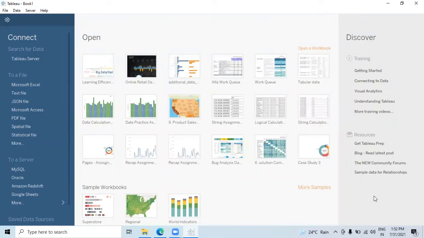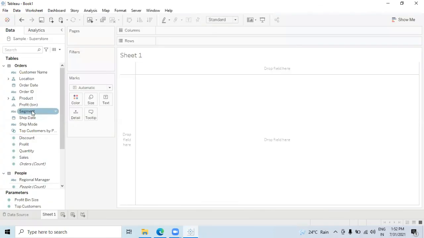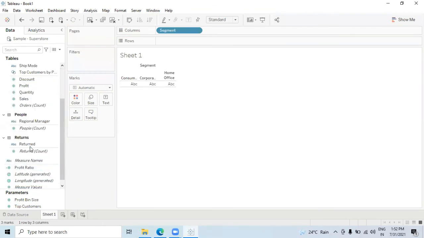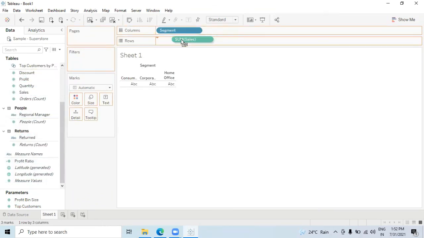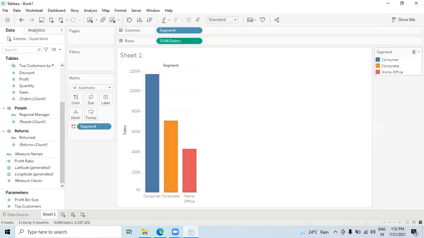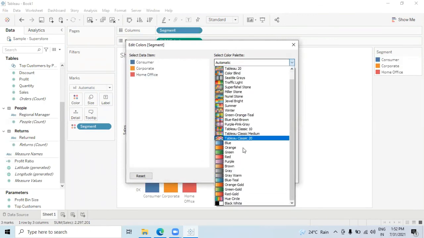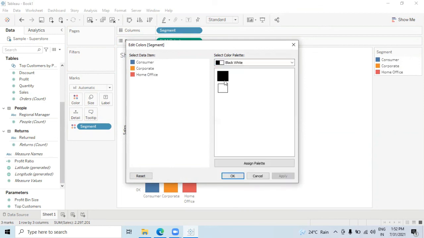Now I have reopened Tableau and I'm going to quickly connect to the Sample Superstore. Just quickly drag and drop the segment and the sales. Now you need not create your visualization again. You can open any of your older workbooks and the color palette will still be there. I'm just dragging and dropping the segments into the color. This time I'll go and edit the colors. Apart from all the default colors, you can see one more custom color palette, called black and white, which we just created right now. And you can choose colors accordingly from here.